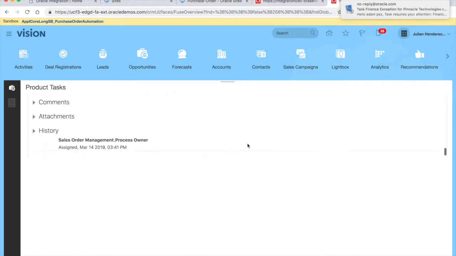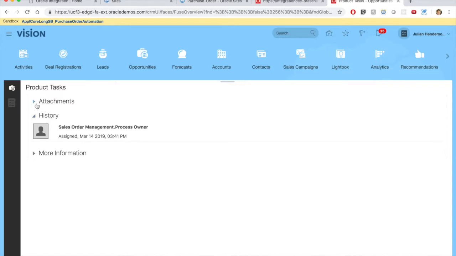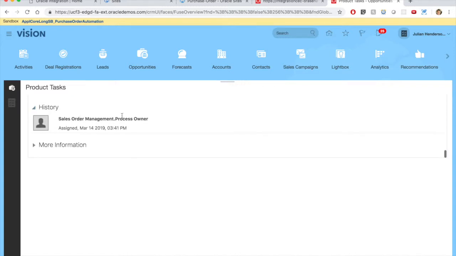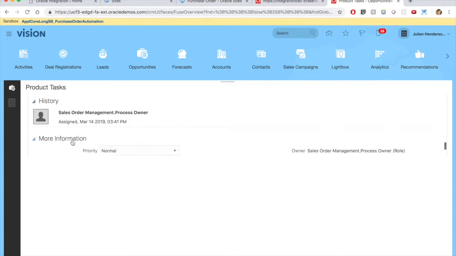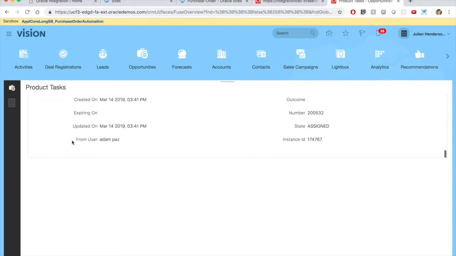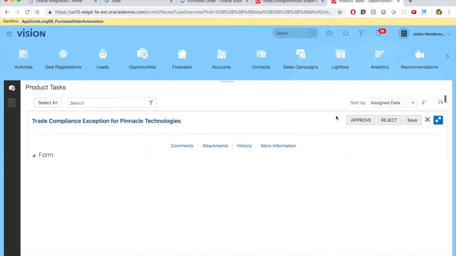And here we can go into our history, right? We can see this person approved it at this time. We can see if I had any attachments, which I don't, but you can add documents to this kind of thing and see it move throughout the process with your data and a little bit more information on that as well. So again, what we're going to do here is go ahead and approve that.